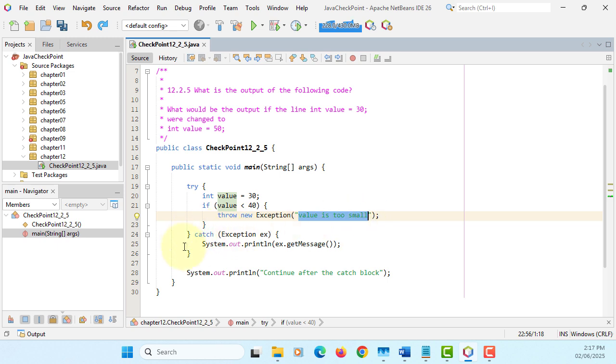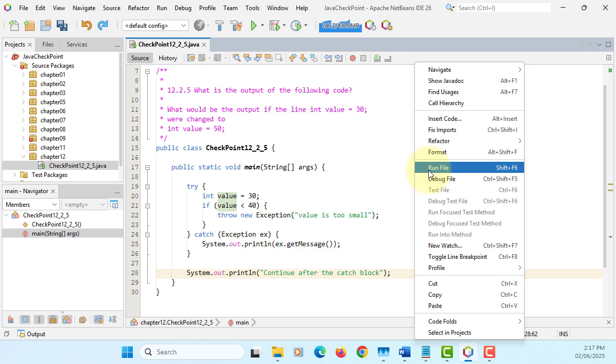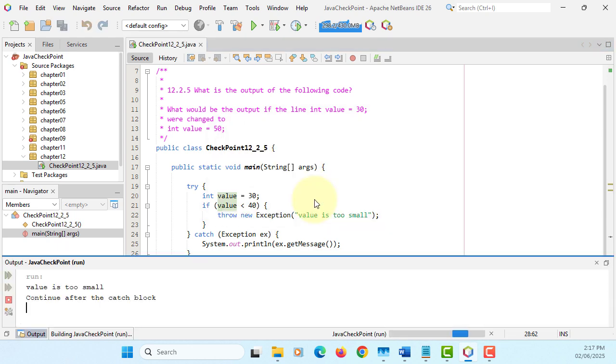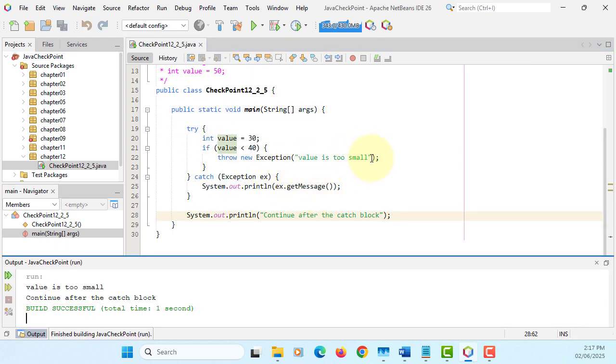Then no catch, because there are no exceptions. Then we're going to be here in line number 28, so continue after the catch block. So two things will be printed on screen. Here, "value is too small," and the last one, "continue after." Okay, no matter what, try and catch.